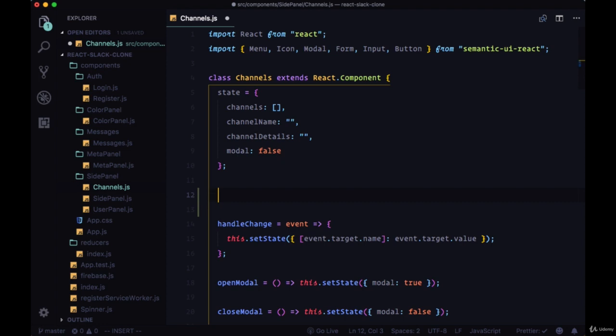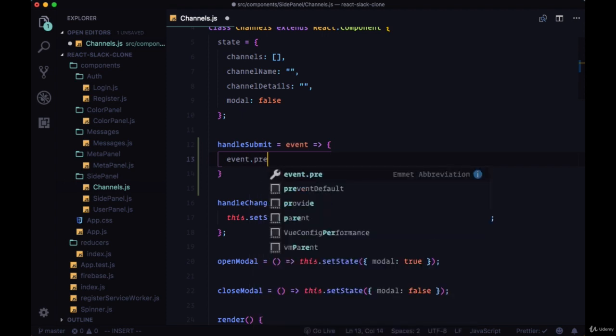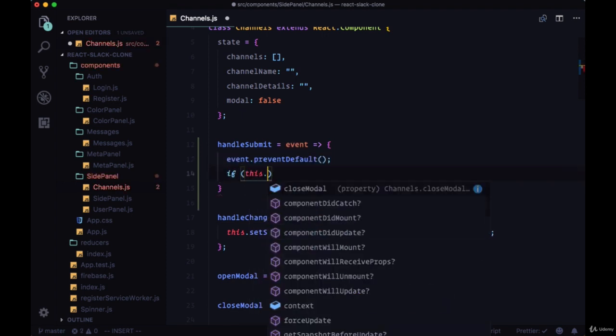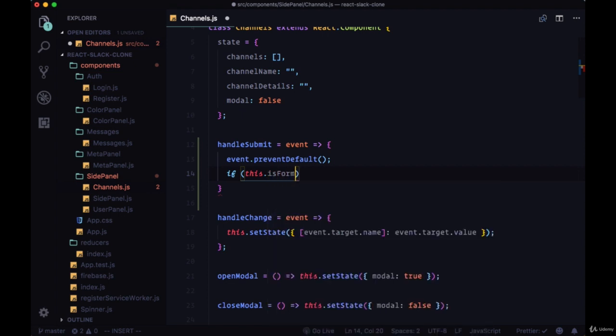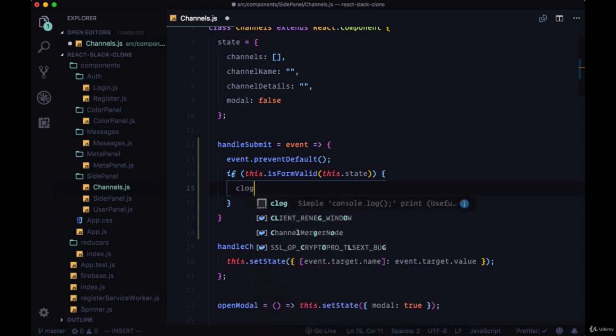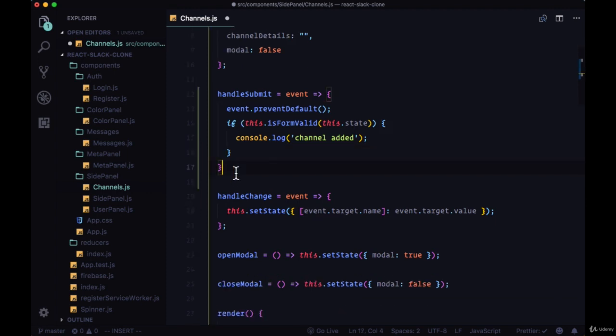we'll create a handle submit function which takes an event, we call prevent default on this event. We'll set up a conditional to check to see that the form is valid that's being submitted. We'll take the state object, and if that function returns true, we'll log channel added.